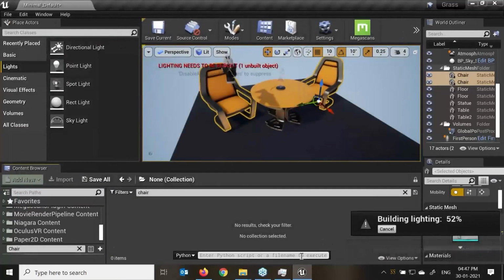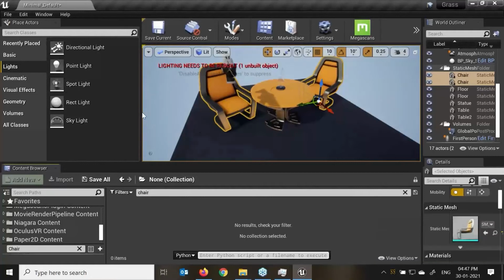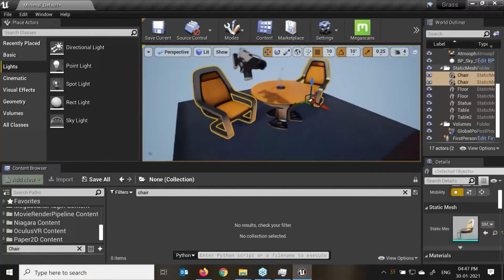It is just building the scene. This level is completed. Just lighting needs to reset. Yes, this is done.